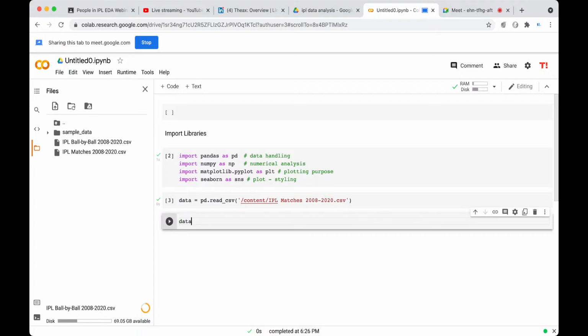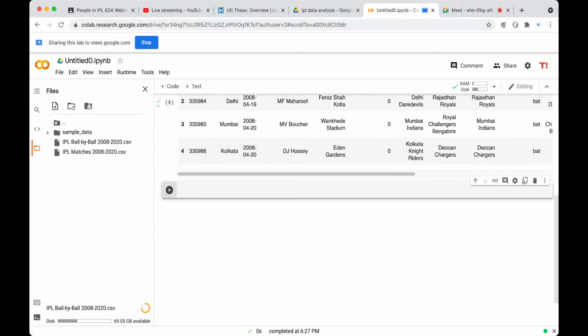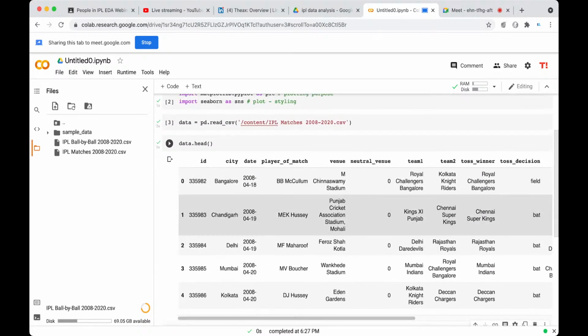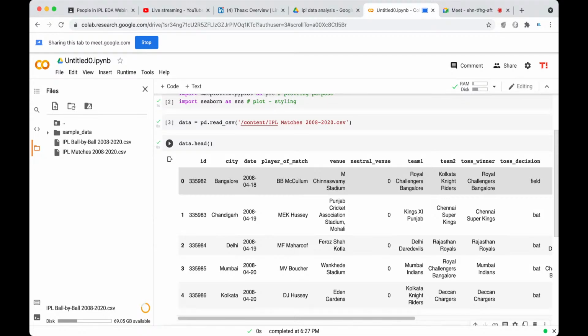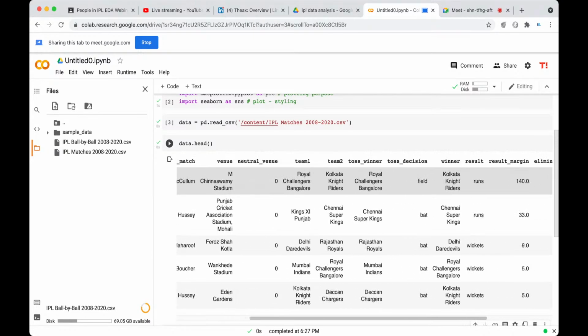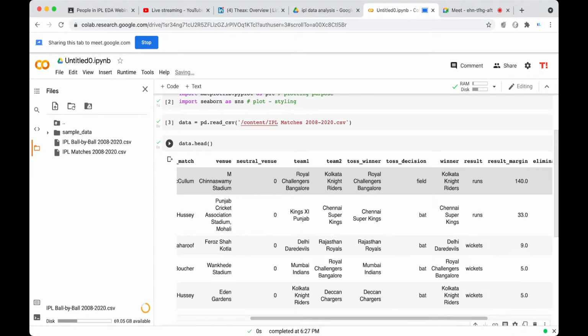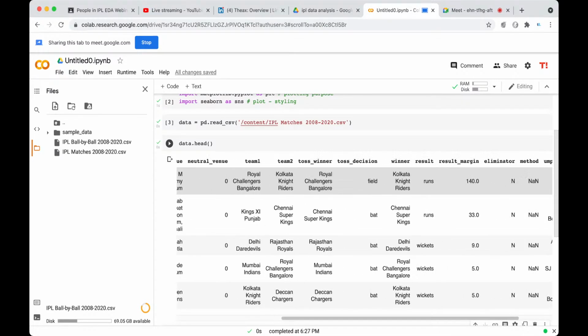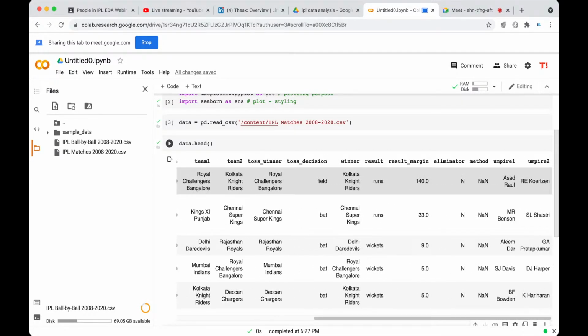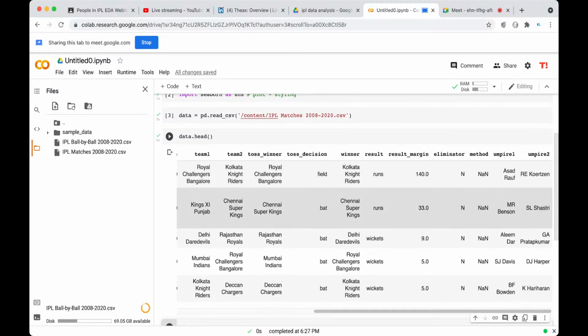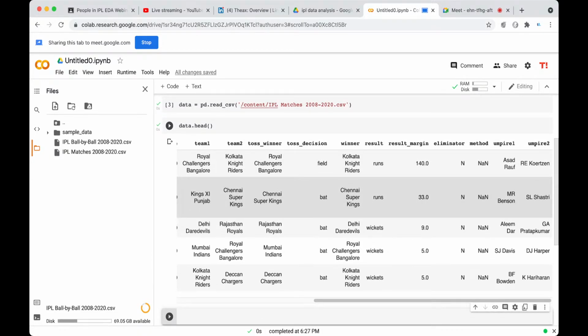So let's go with the head of the data to understand what exactly it consists of. As you can see, this is a data set where you have the respective IDs, the city names, then you have the date, the player of the match, particular venue, all right, then the team one, team two, toss winners, and the respective attributes or features like the winner, the result margin, then you have the methods as well. Basically what a method is, we'll get in the information of the data. Then you have the umpire one and the umpire two as well, okay, fine.